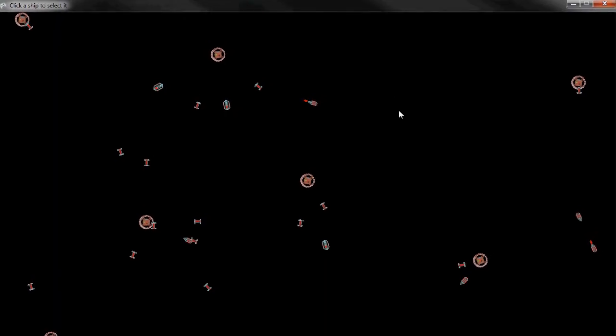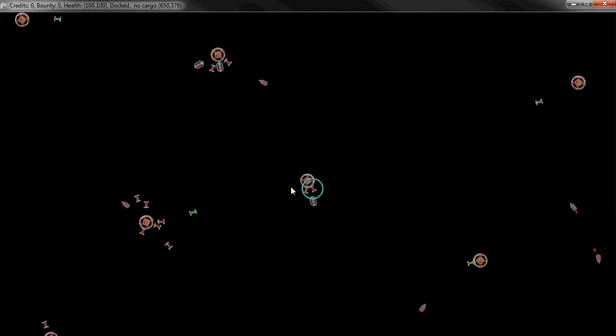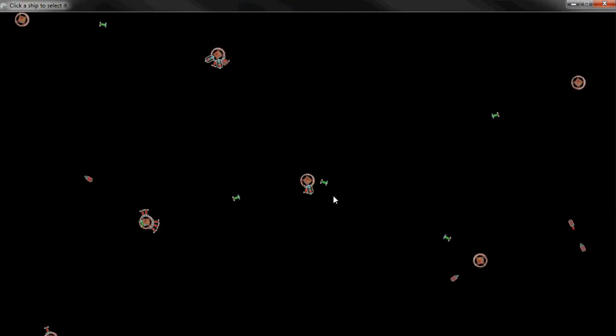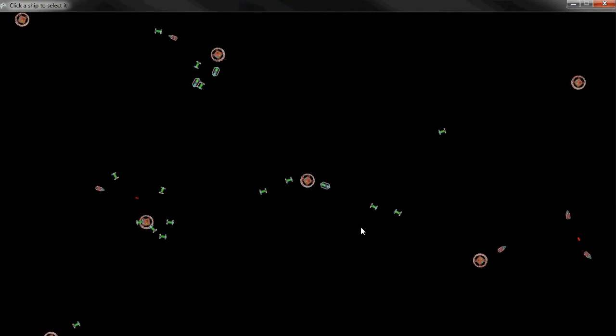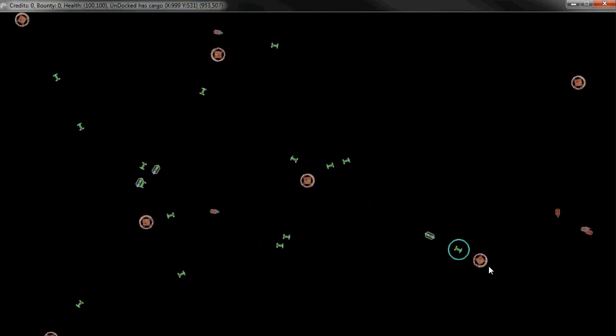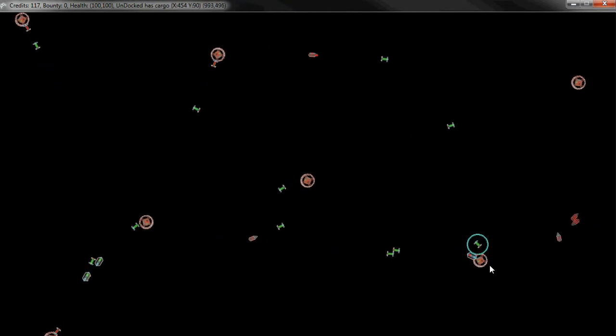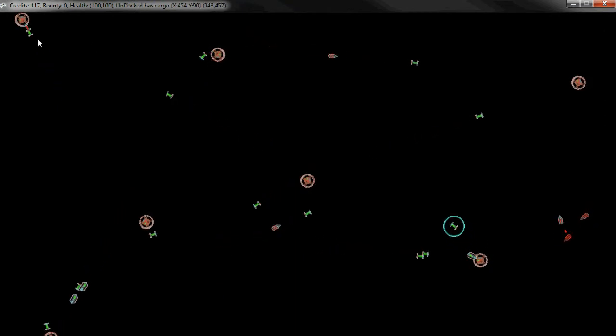So if we watch our trade ships, I'll unpause this, the trade ships now move towards stations, they dock with the stations, they pick up cargo, turning them green. They will then take that cargo towards that cargo's destination, they'll dock with that station, and they'll drop it off. And this will earn them credits and get them moving around.